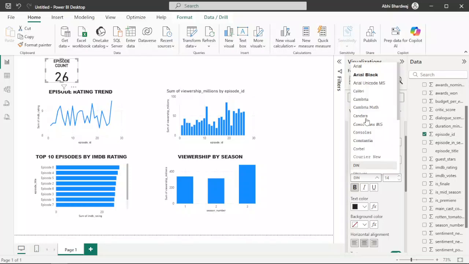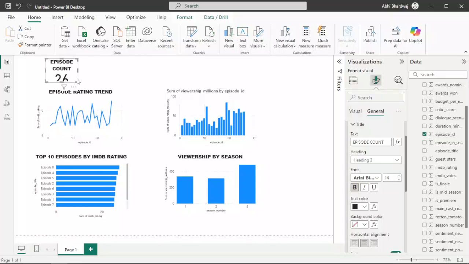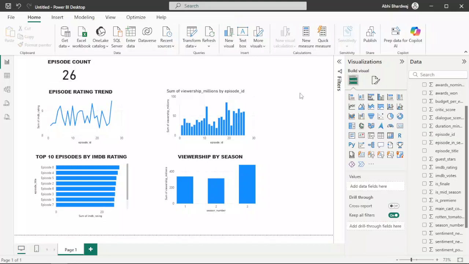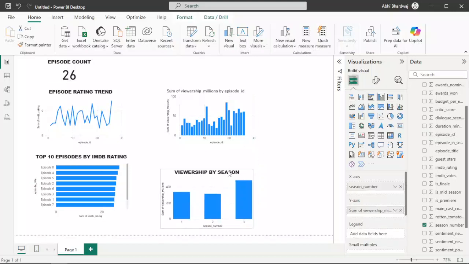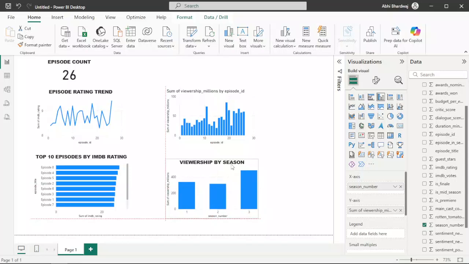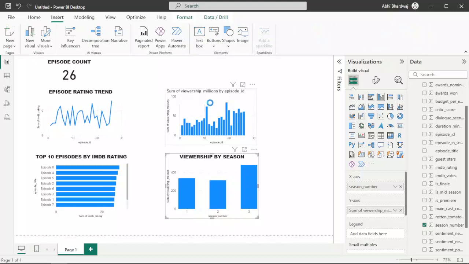Aligning it, changing the font to Arial black. Okay, so let's do one thing. Let's change the overall visual appeal of our dashboard. I've already got pre-selected PNGs and elements which I'm gonna integrate into this dashboard. So let's go to insert, click on image.